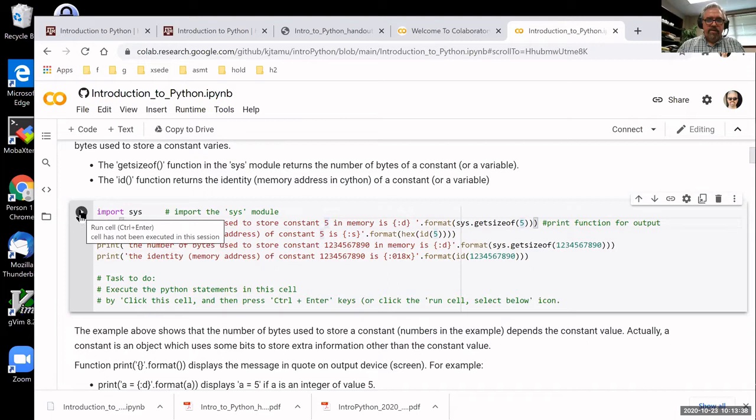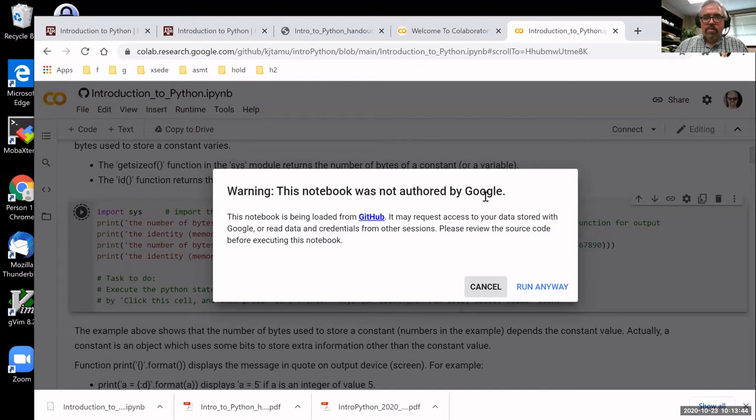Now, the first thing that you're gonna do, this notebook was not authored by Google. So that's just a warning to keep you from running somebody else's code if you're not sure. This one was authored by us. So go ahead and run it.